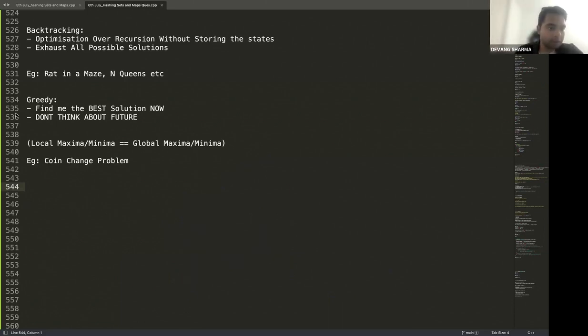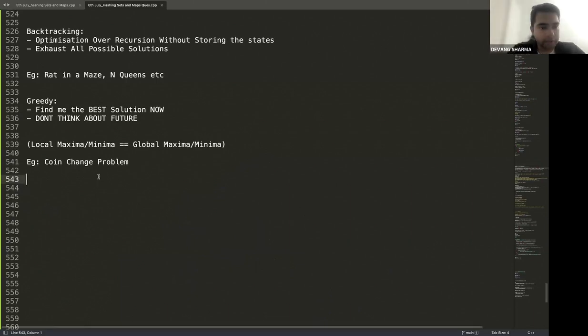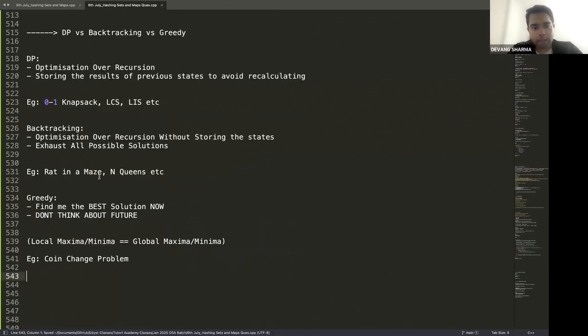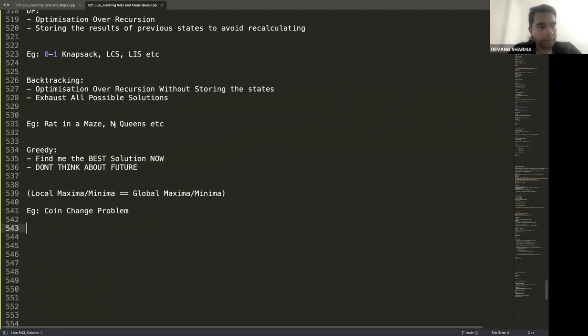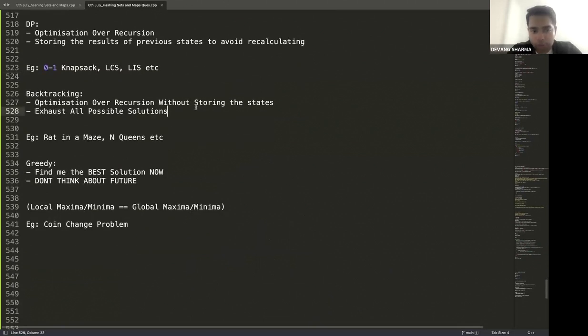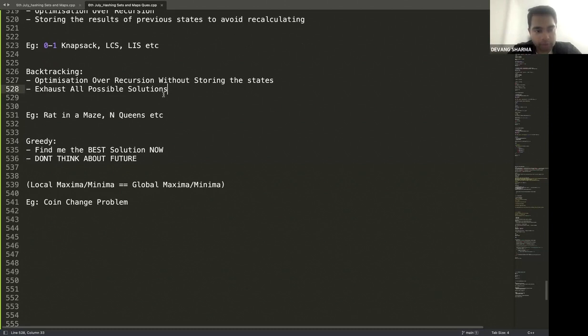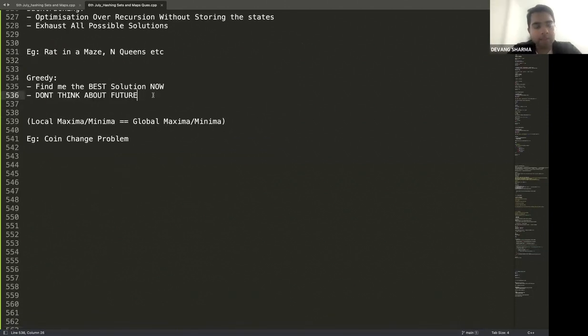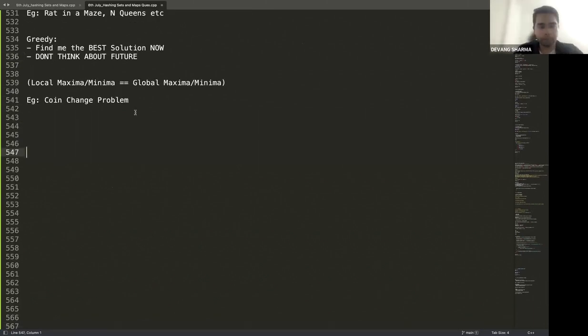Cool. Clear this, come back here. Now, we talked about three different classes of algorithms. Now we're going to take a real life example to deep dive further. But quickly revising, DP is optimization of recursion by storing the result of previous states, so we don't have to recalculate again. Examples include 0/1 knapsack, LCS, LIS, etc. Backtracking is also optimization over recursion, but we do not store the previous state results. We exhaust all the possible solutions. Examples include rat in a maze, n queens, etc. Greedy claims to find the best solution now. It doesn't think about the future altogether. Okay. Example: coin change problem.